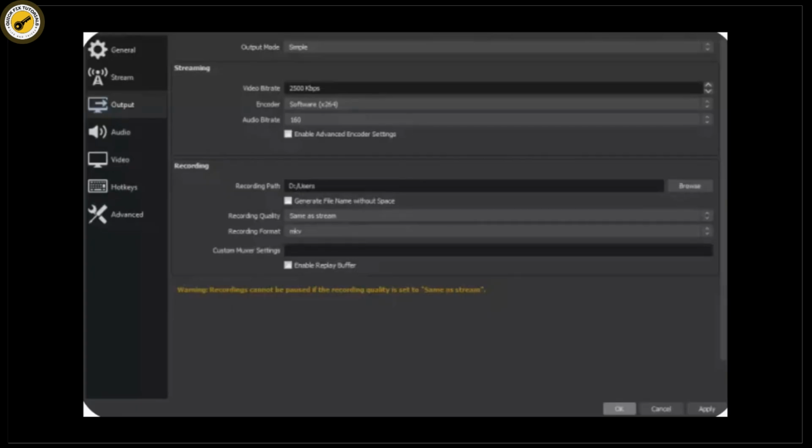Now, click Settings in the bottom right of your screen. In the new window, click the output icon in the menu on the left. In the recording box, you need to choose a destination file under recording path. To do this, click Browse and select a destination.